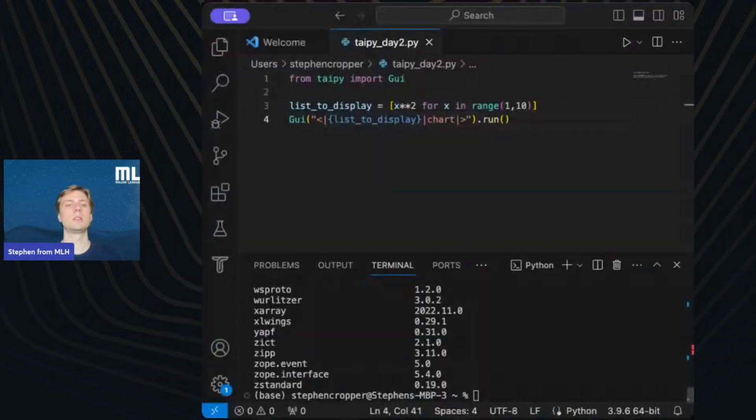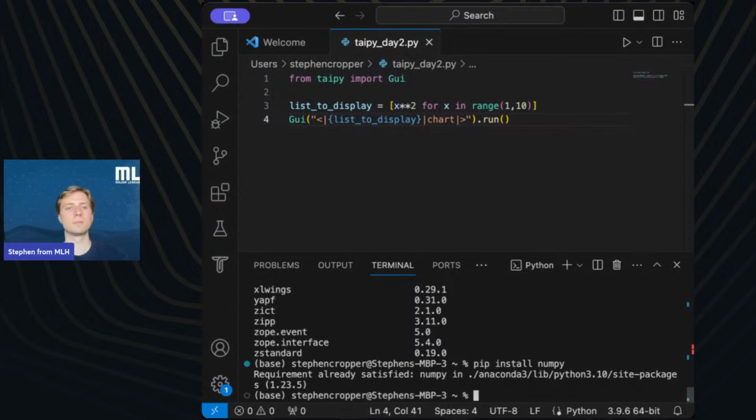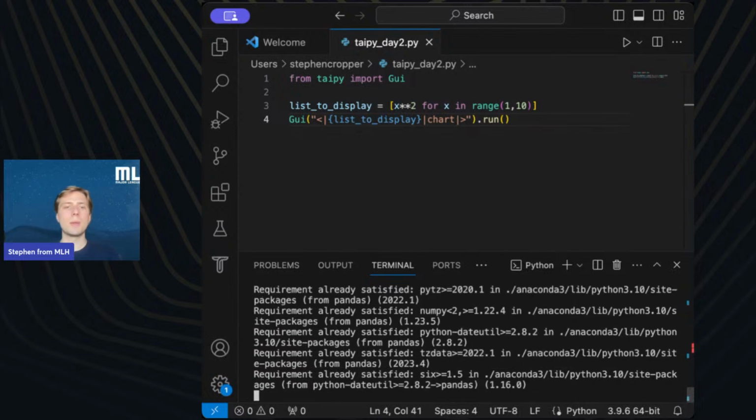So let me actually move to my terminal here, and I'll show you how to do that. Just type pip install NumPy. And for me, it says requirement already satisfied, but for you, it might not. And then you type pip install pandas, okay, which will install your pandas.